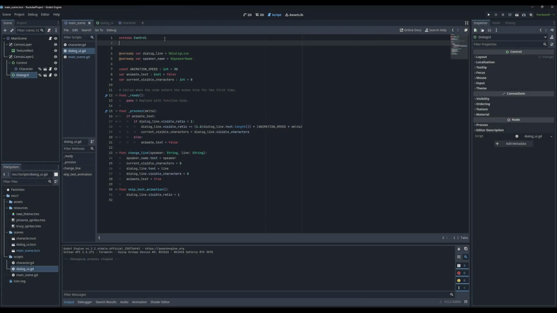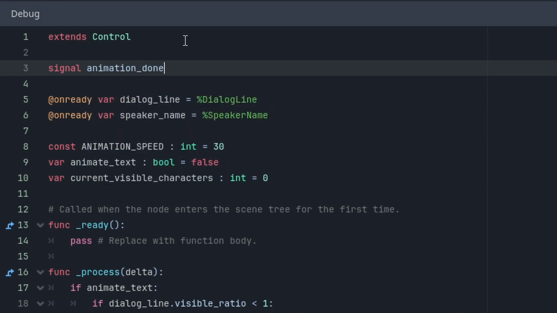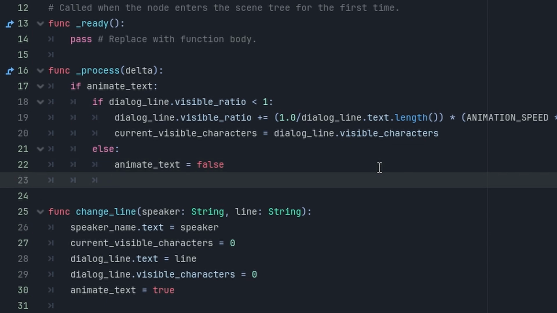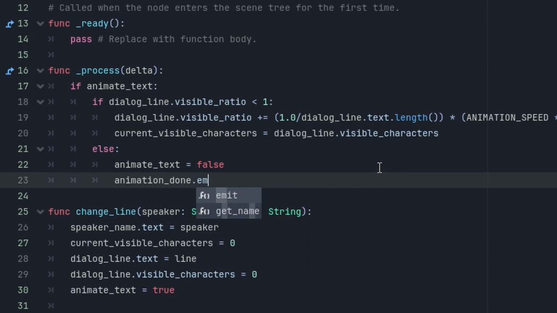Here's how we do it. In Dialog UI, create a signal named animation done. We need to fire the signal when the animation is done, right? That happens exactly here, when visible ratio reaches 1 and animate text is set to false. You'll call the internal emit method of your signal to do so. At this stage, the signal is fired, but no one is listening to it yet.